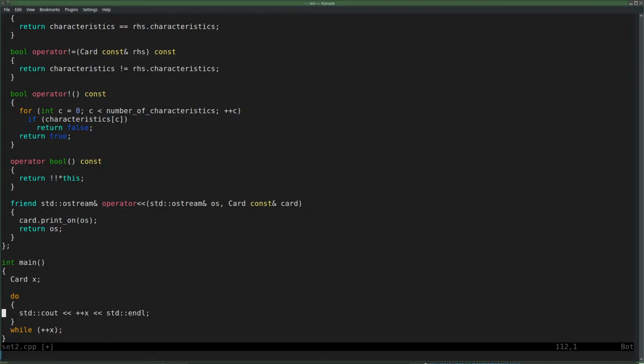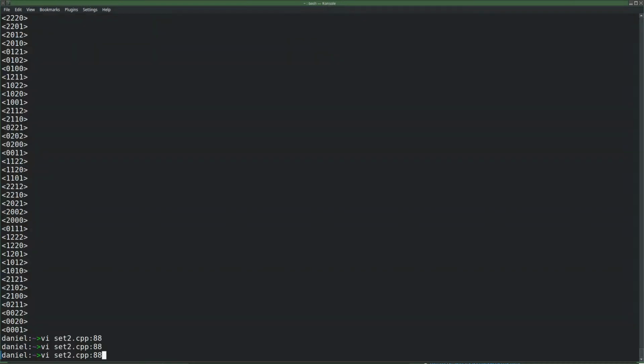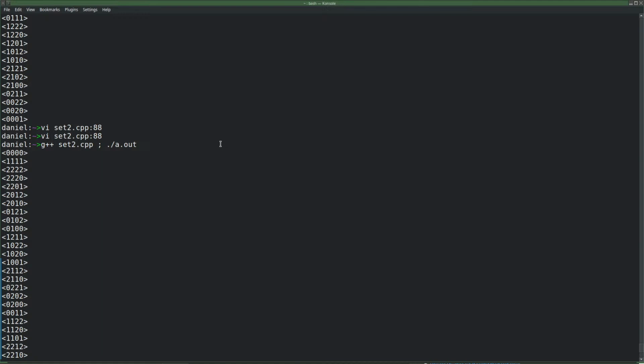And I printed, incremented, and then I printed. No, I just printed. Then I incremented, and then after incrementing, we compare it with 0. And while it is not 0, we print it again. So this should print all the way until the last thingy. Yeah, that didn't work. What the hell's going on here?